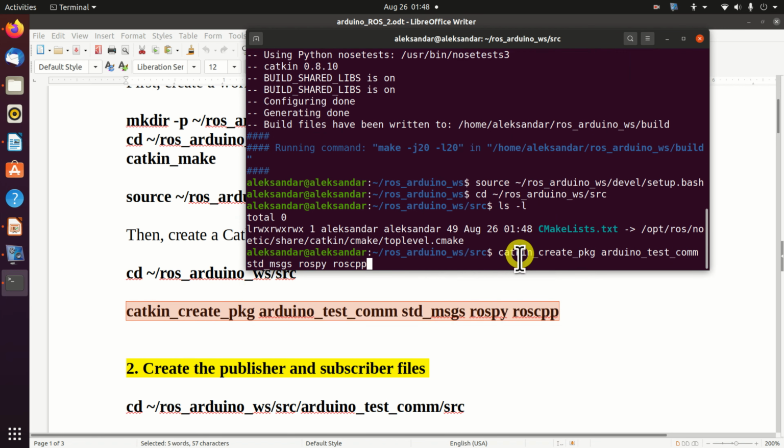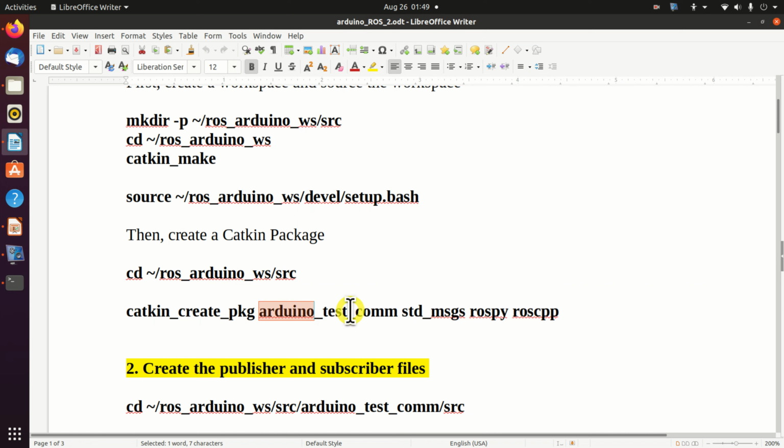Let us briefly explain this command. catkin_create_pkg is the command used to create packages. The name of the package is Arduino test communication, or this is the abbreviation. Then we need to include the dependencies. This package will depend on the std_msgs package. This package contains the standard messages such as integers, strings, and other data structures used to communicate.